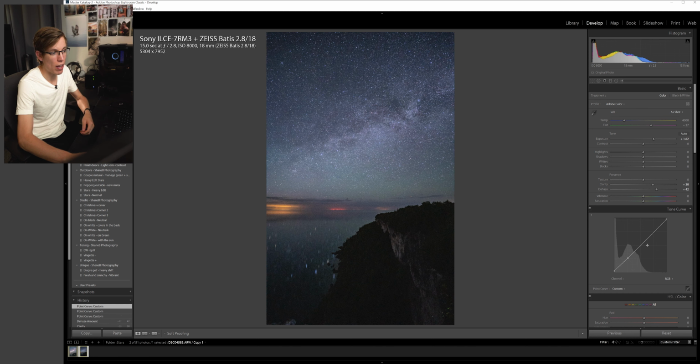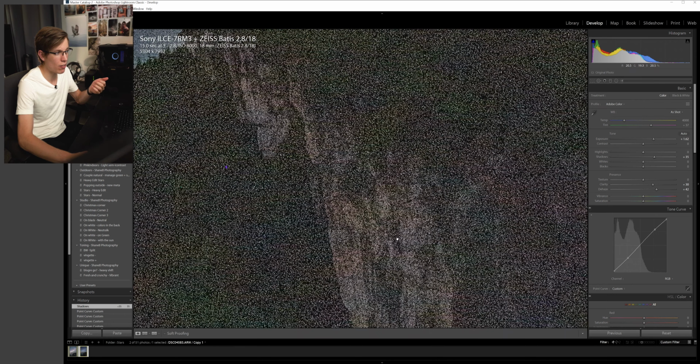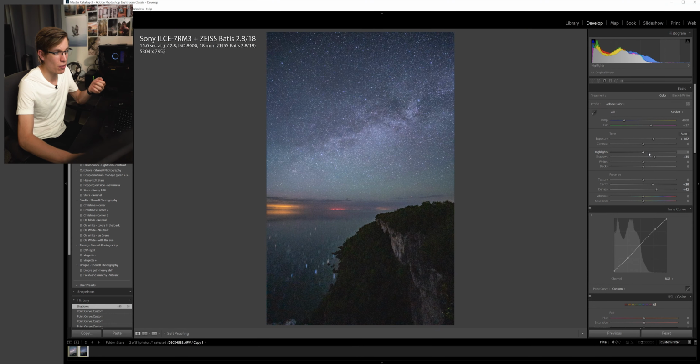The next thing I'm going to do is add a bit of contrast in the tone curve. This is just going to compensate for my flattening of the image a little bit. And then I'm going to play around with these sliders just to bring out the details that I want. I can see there's some nice details in the cliff behind all that noise.